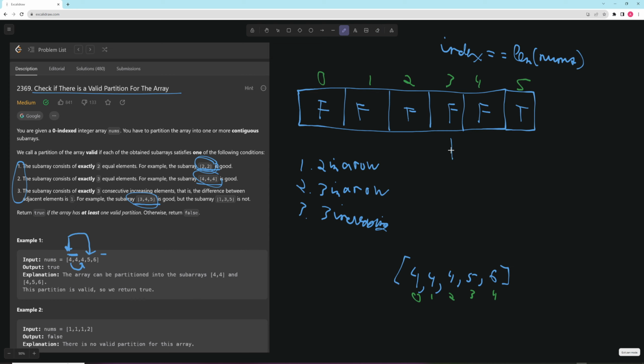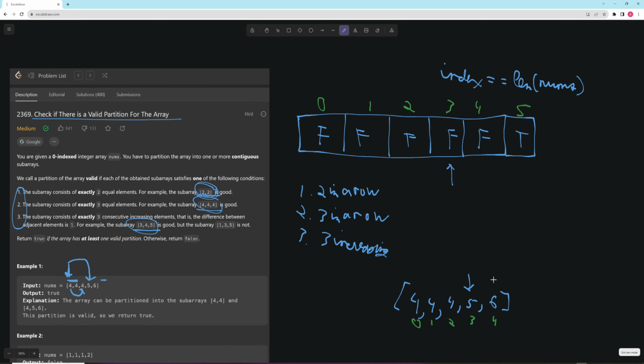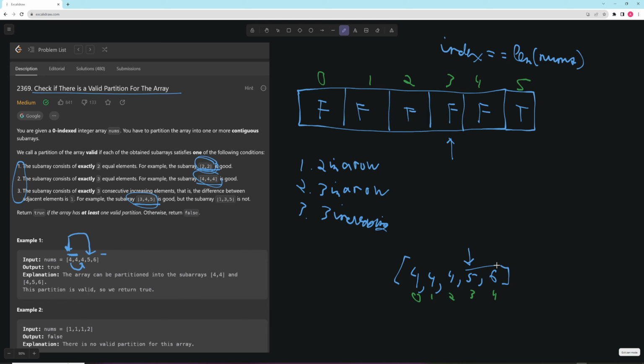So now we are going to go over here, and that corresponds to this 5. Okay, well, for this 5, is it 2 in a row? No, they're different. Is it 3 in a row? No, because that would be out of bounds. And is it 3 increasing? No, because that would be out of bounds. So none of those. So this stays false.